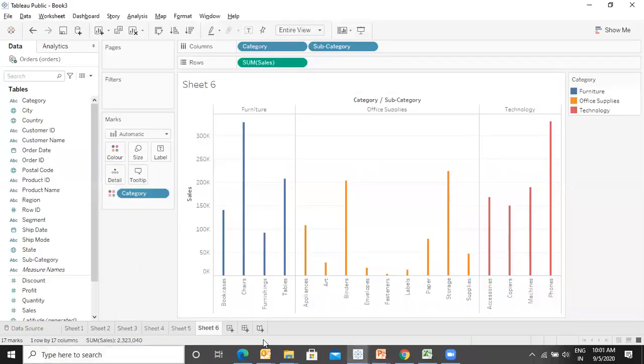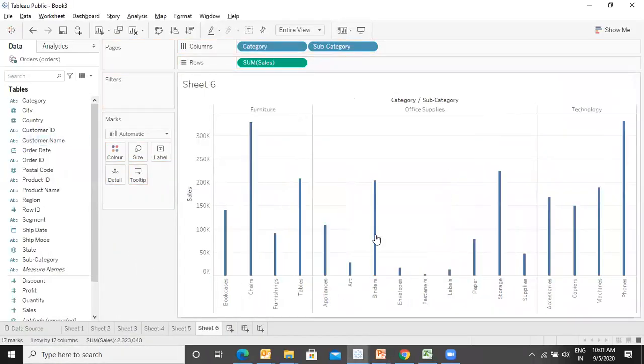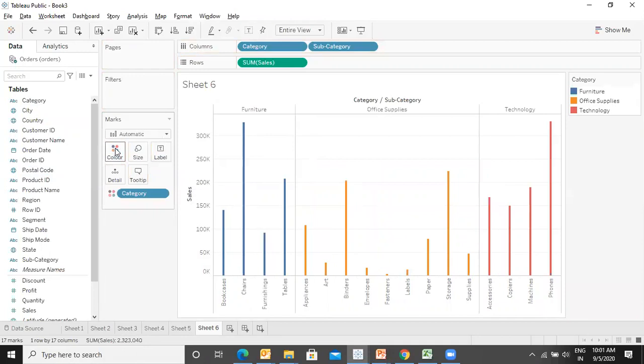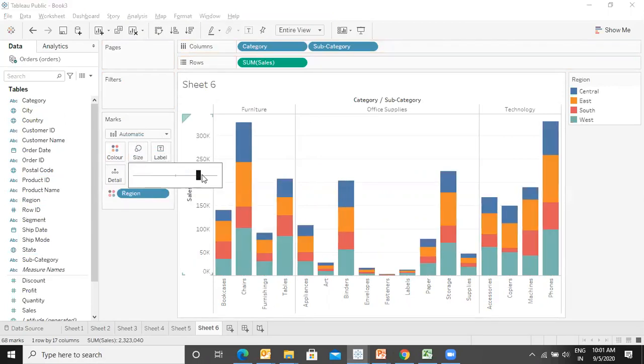Okay, second we have manipulating colors. So let's try to manipulate colors. As you know, whenever we want to put something into the color, we just drag and drop into the color. So we are getting the colors over here. This time let's put the region in the color and see the impact. And let's make the size a bit bigger. This is good, right? So I have put the region in the color.